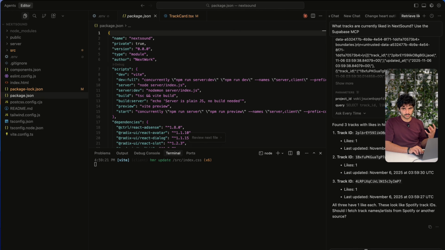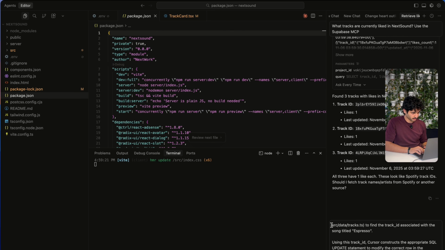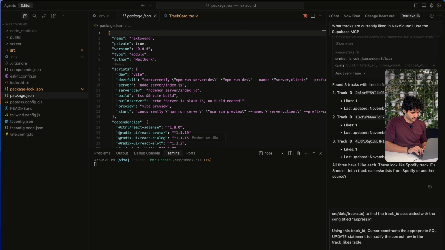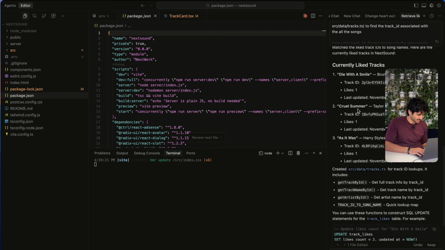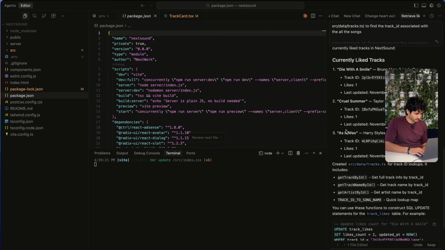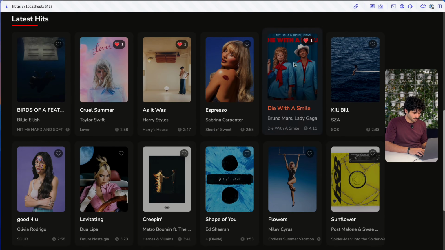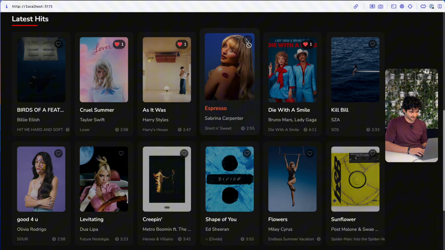Now, if you're wondering how to get the song names, we can just ask Cursor to do that as well. You can paste in this little query here, which is in the project guide in case you were wondering, and we can say, please match the track IDs to the song names, and hit enter. And now you can see here, Die With a Smile, Cruel Summer, and As It Was by Harry Styles. They're all liked. And if we go back to our project here, you can see that is correct. I'm going to like Sabrina Carpenter too, because if she's watching, I like you, Sabrina.